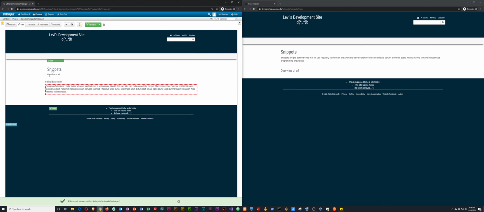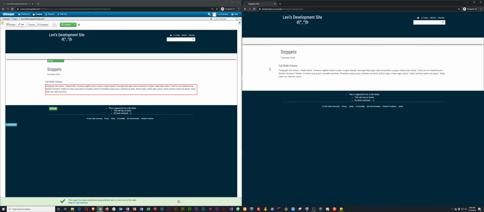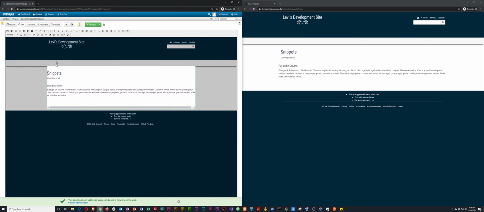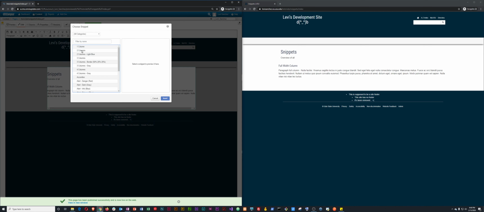Save that real quick, publish it. Let's see what happens. I come back to the page and look at that. I have a full width column. Nice. Cool. Let's check out the next one.